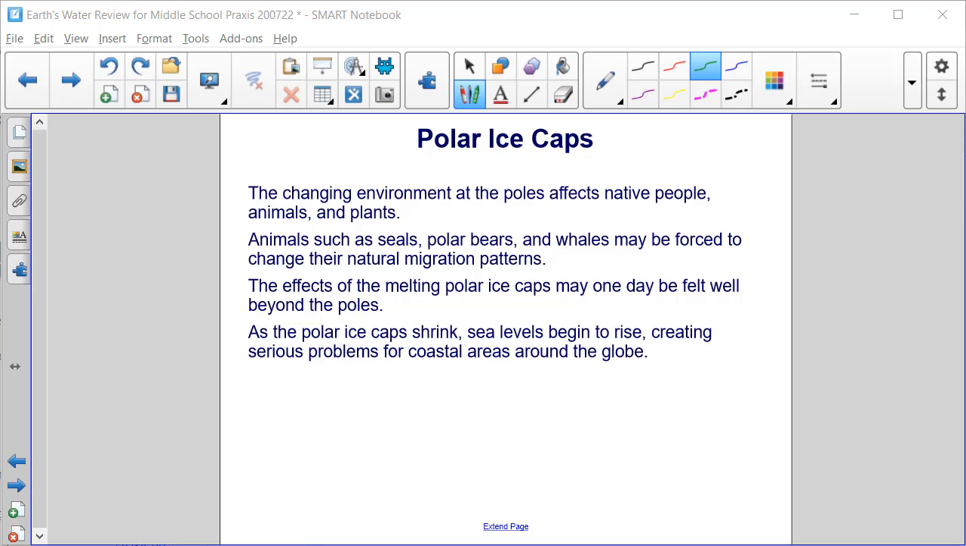Animals such as seals, polar bears, and whales may be forced to change their natural migration patterns. The effects of the melting polar ice caps may one day be felt well beyond the poles. As the polar ice caps shrink, sea levels begin to rise, creating serious problems for coastal areas around the globe.